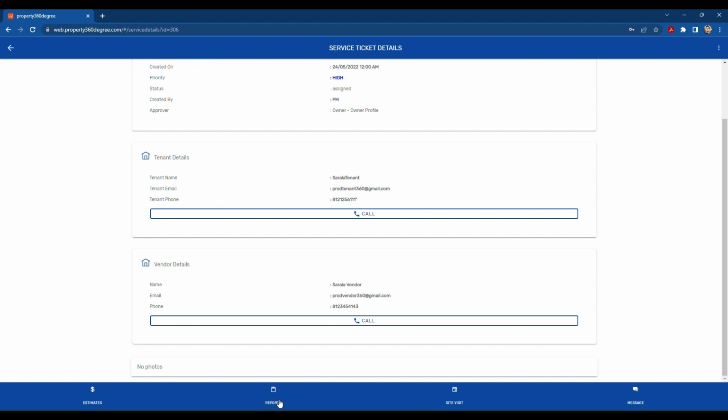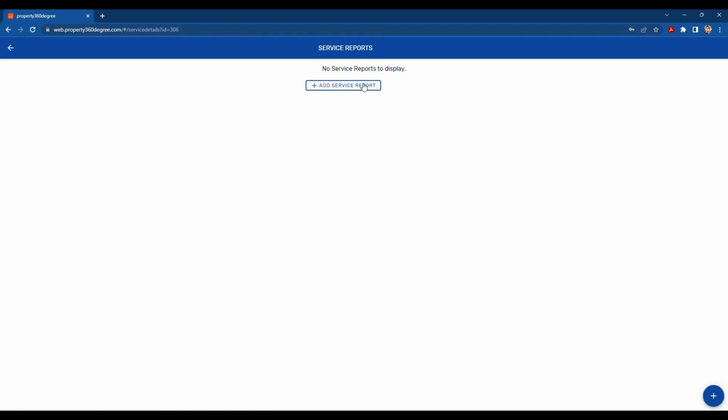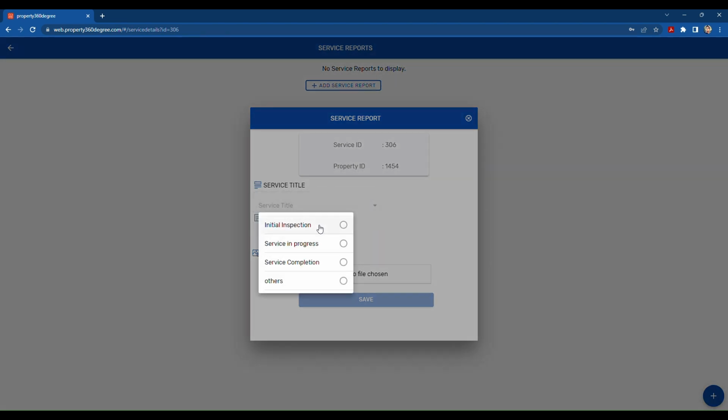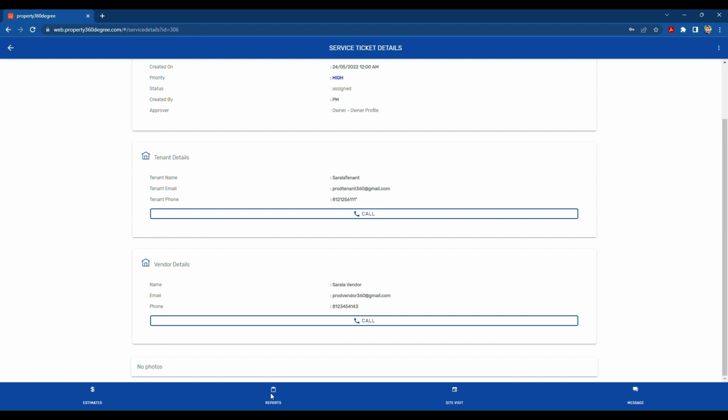When a vendor or property manager wants to capture the details of how the property looks when they go and have a look, it can be an initial inspection, during the progress of providing that service, or after the service has been accomplished. That level of detail you can capture as part of the reporting, and create different reports which you can use to compare the milestones of fulfilling a service.